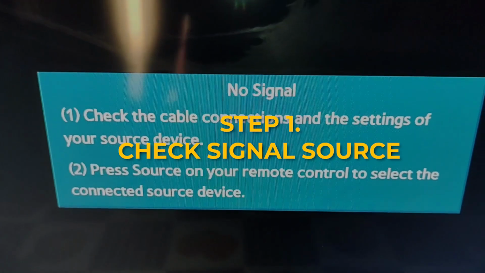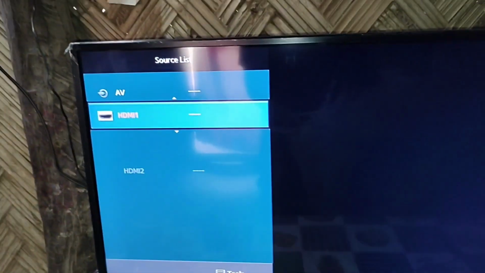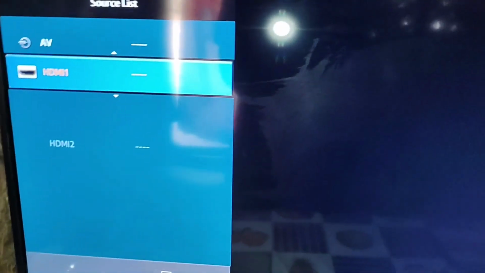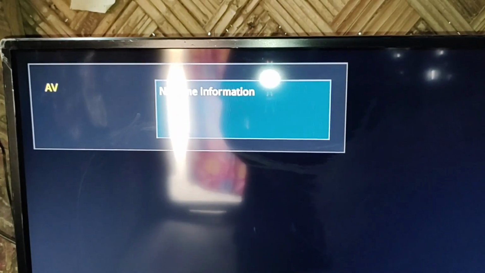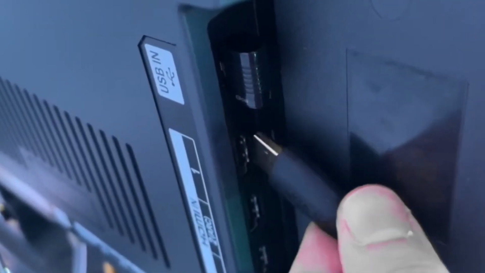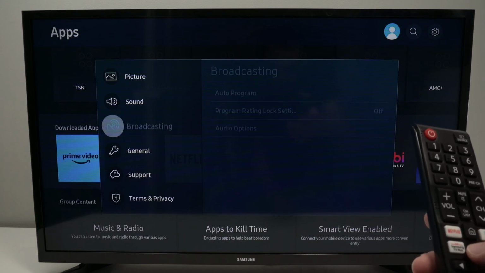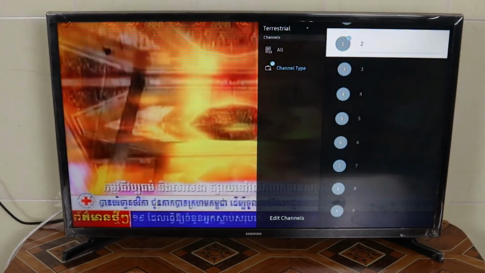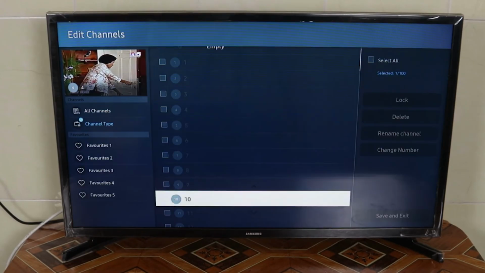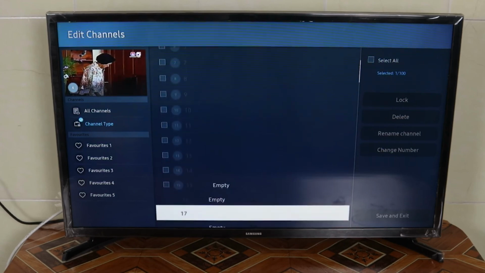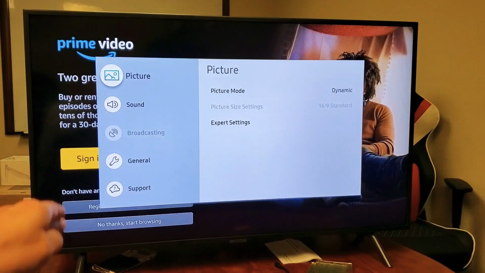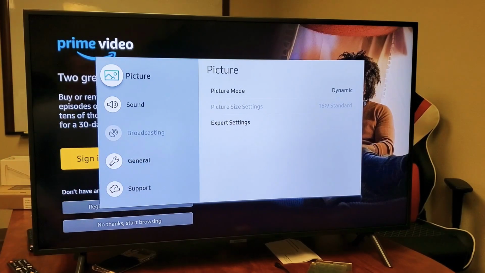Step 1. Check signal source. Sometimes the blinking is not caused by your TV at all, but by a weak or unstable signal. This usually happens when you are using cable or an antenna. Go to your TV settings and check the signal strength, then switch to another channel to compare. If the blinking only appears on certain channels, the issue is coming from the broadcast, not your TV.